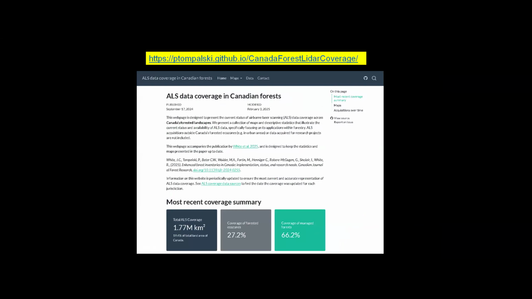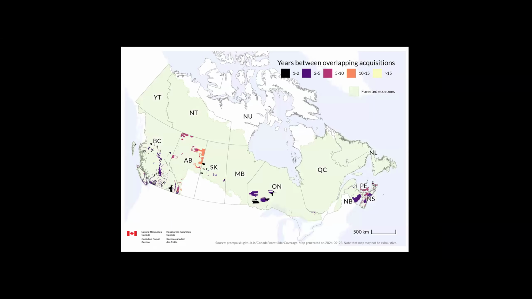We've committed to maintaining the maps and updating the information and the statistics available for that. So Piotr's created this website, and we will continue to maintain this. One of the things that gets me really excited is where we are starting to have overlapping data, because we're really interested in how we can characterize forest growth using multi-temporal LiDAR, and this gives us an indication of where those data sets are becoming available in the country.